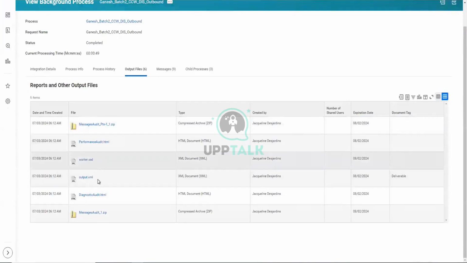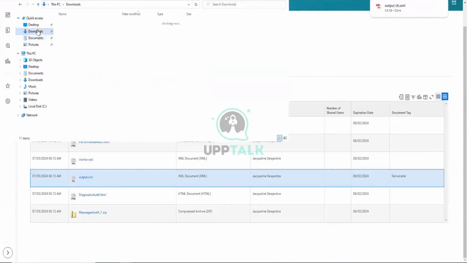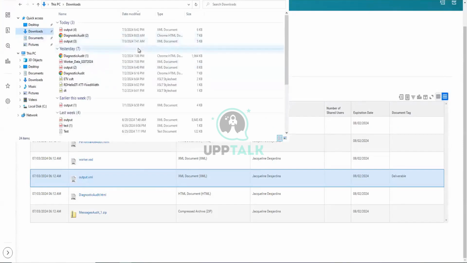I'm just opening the output XML, which one is latest. And this one. Now, here you see the data. That data is something similar. Let's say workers. There are 4 workers I have given. Let's see if there are 4 workers. See, there are 4 workers. Now let's explore data for each and every worker.